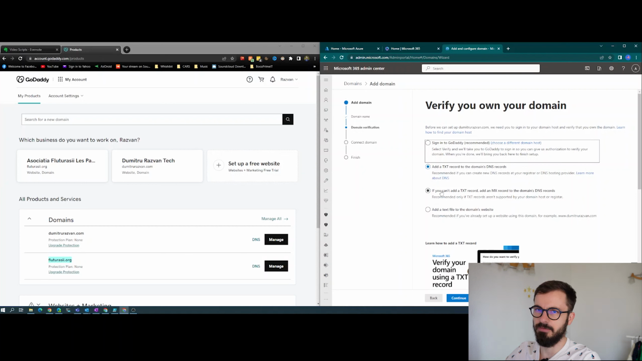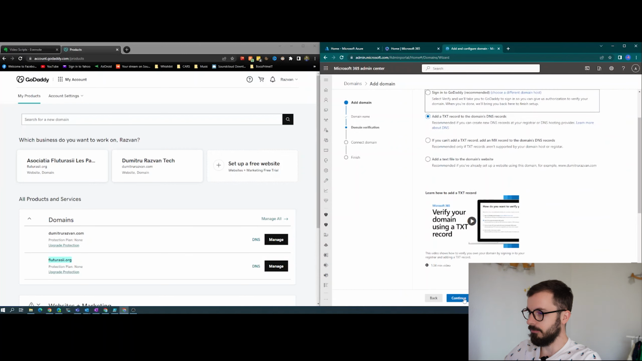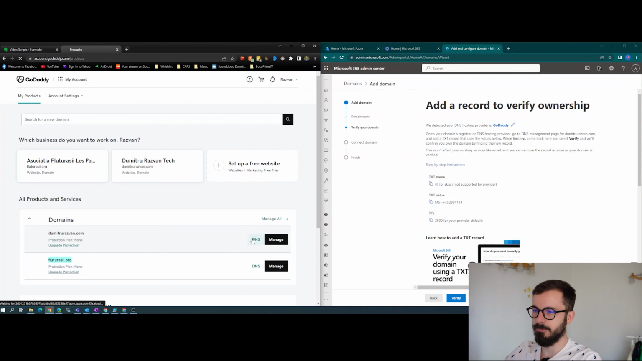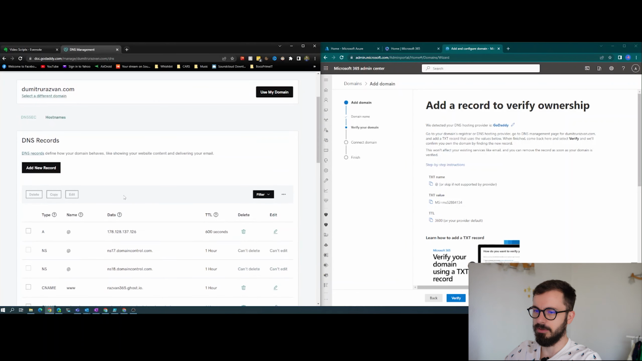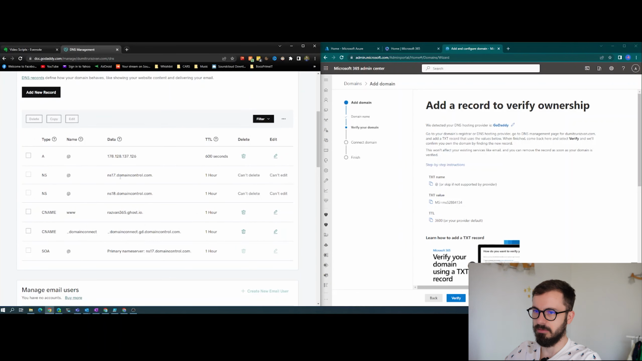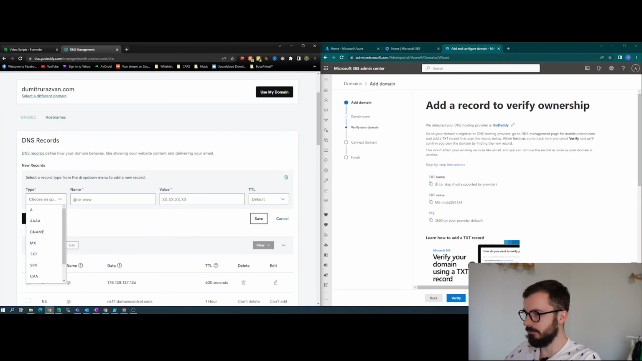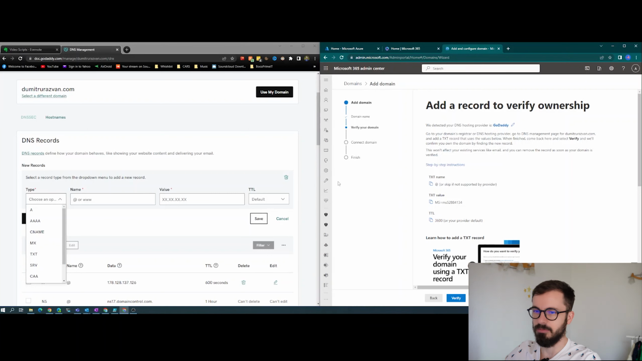So this is the manual way of proving the registration, the ownership over the domain. We click on continue. So here's the TXT name, TXT value, and time to live. We're gonna go into the DNS zone of this domain. So here are the basic DNS settings that I have here. Add a new record. So type, it was TXT, yeah, because it says here it should be a TXT record.